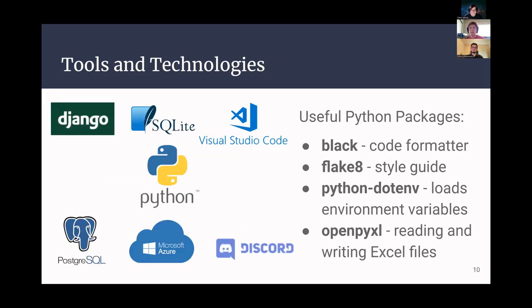Some of the tools and technologies that we used were, again, Django, our web framework based on Python, a programming language. We used SQLite and PostgreSQL for our databases, Visual Studio Code for our code editor, Microsoft Azure for our deployment platform, and Discord for internal and client communication, as well as Gmail.